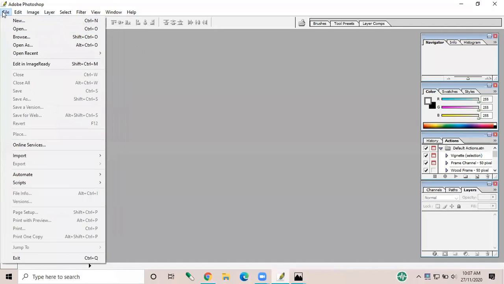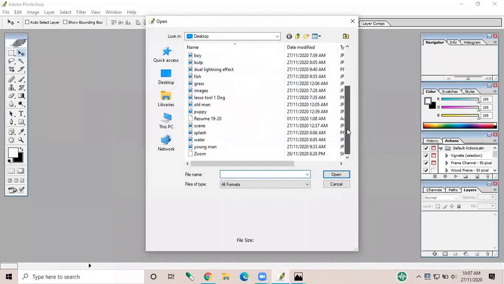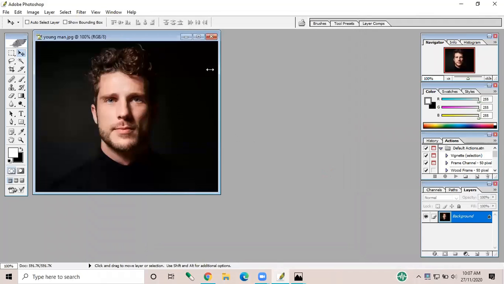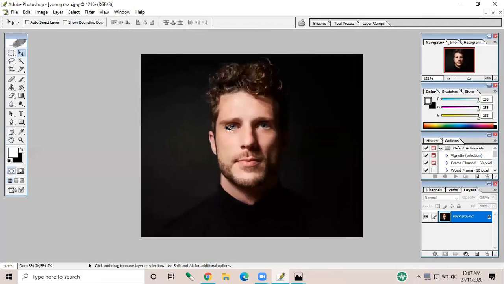So I'm going to File, I will be selecting the image, so I will go to Open. Then I will choose the image on which I want to apply the dual light effect. I am selecting this image, a young man. Open, I will be doing it full screen, and I'm going to zoom in. So this is the image on which I am applying the dual light effect.